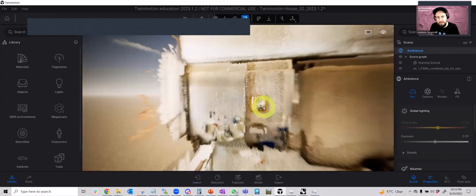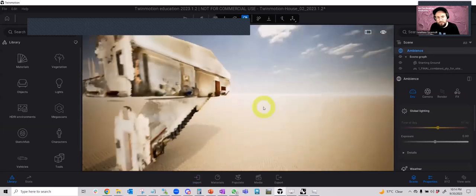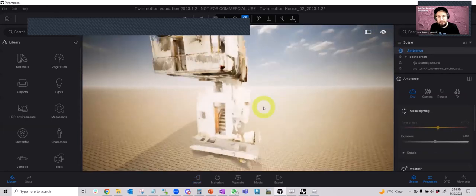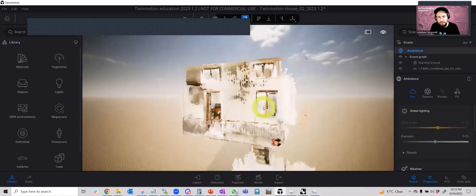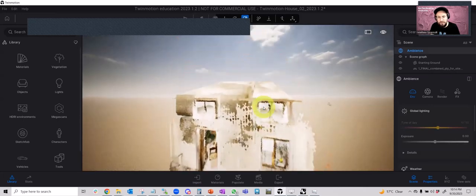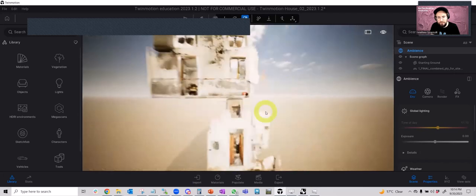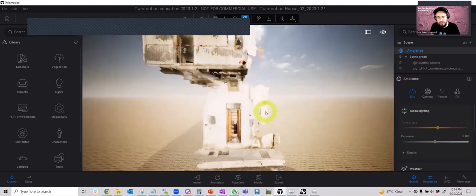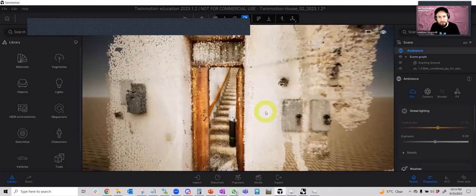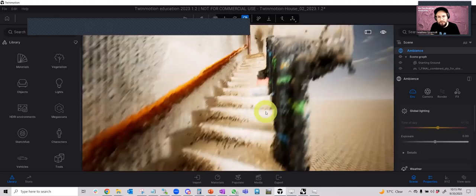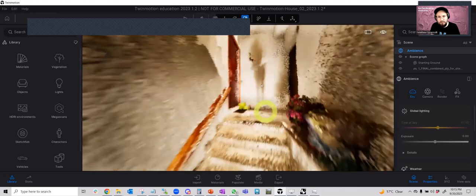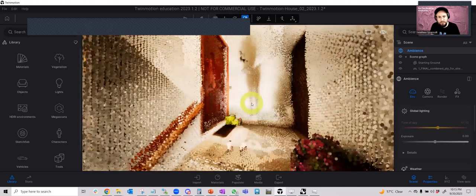This is a scan that I took of a house in my Italian side of the family's hometown. It was a scan of a little apartment house that was our original home in Bovino, and I scanned it with an iPad with its LiDAR function. It has my shadow here.